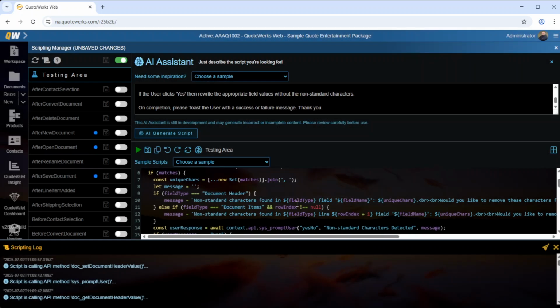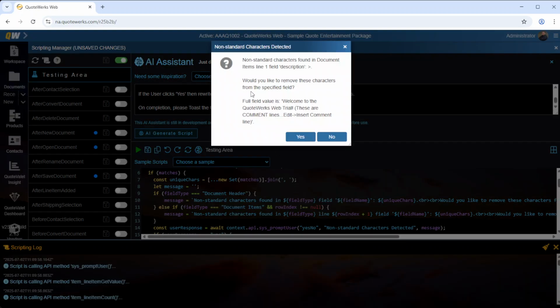I'm going to hit yes this time, so that will have replaced the value. And here again, document items, line 1. Okay, very specific. I know where I'm looking now if I want to go back and edit this for whatever reason. And I can see that greater than sign in there. I'm going to replace that. Again, the greater than sign, yes.